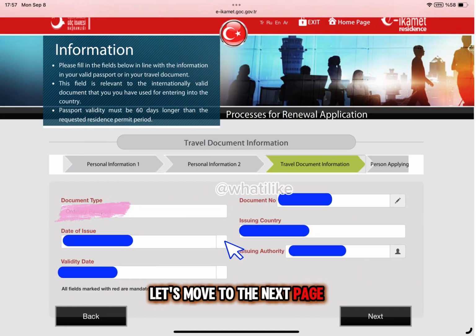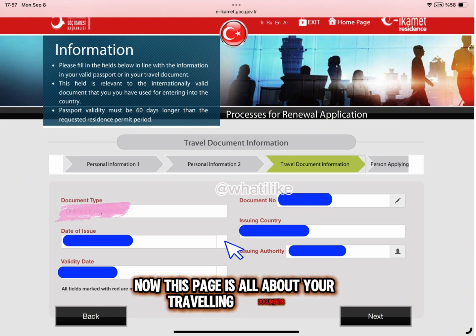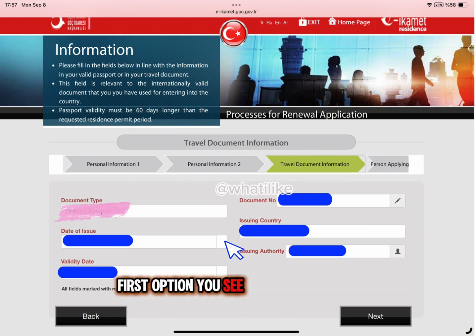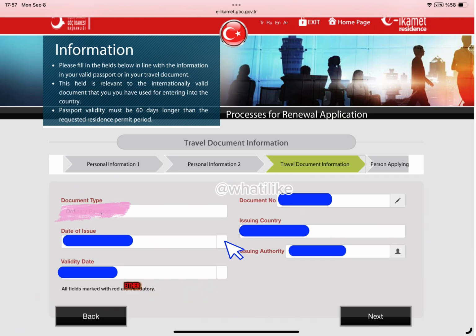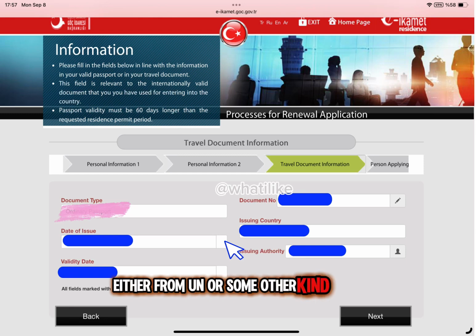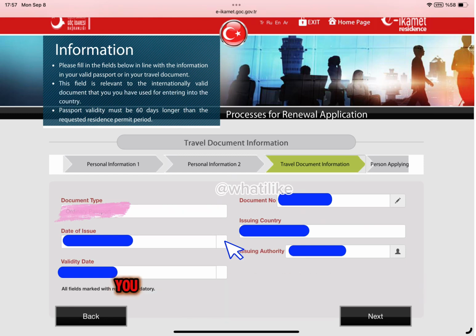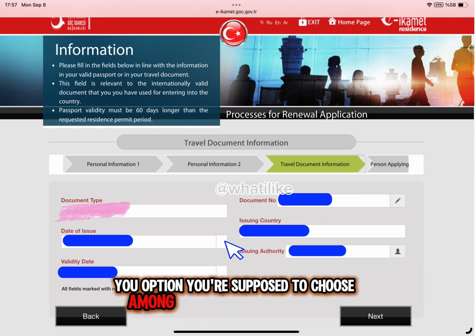Let's move to the next page. Now, this page is all about your traveling document. First option you see here is document type. If you're using just a passport, which you didn't get from the UN or some other kind of external body, the option you're supposed to choose among them is ordinary passport.